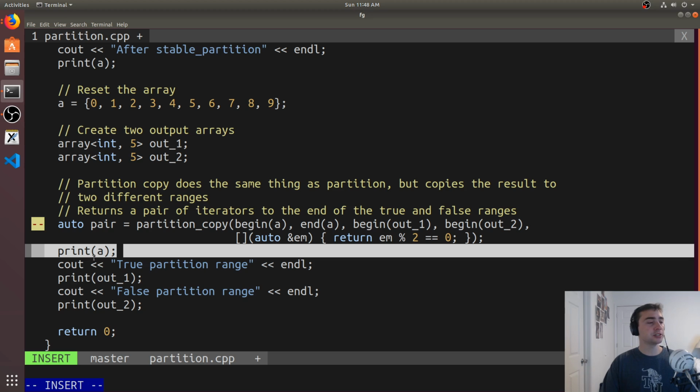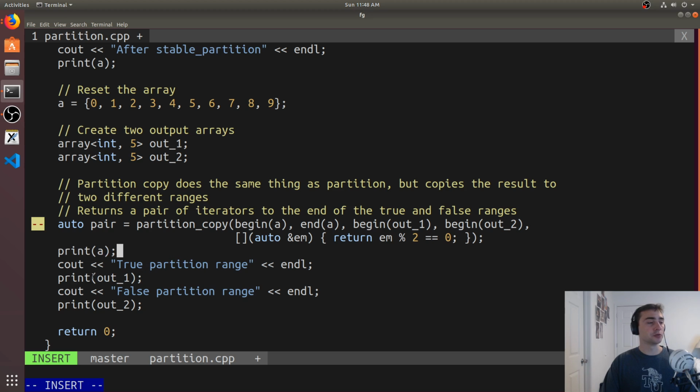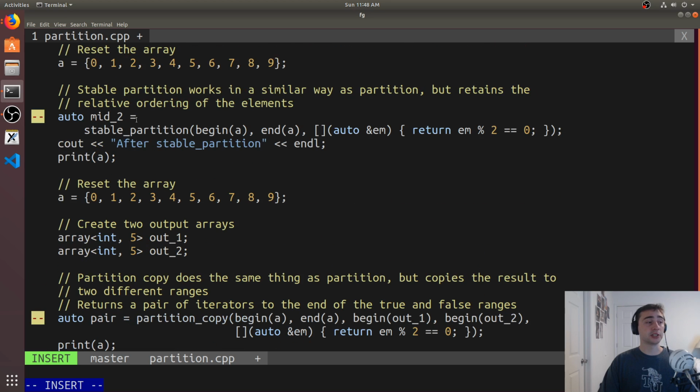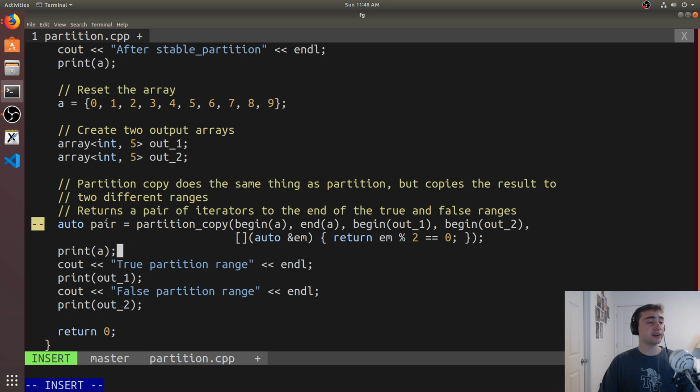So in this case, we'll just print out the original array. We show that it won't have changed, and then we'll print out the true partition range, which is in this array now, and the false partition range, which is in this array now. And it also returns this pair right here. The pair is very similar to the other returns for these different partitions, which is the end of a range of elements. In this case, it's a pair of iterators, the first of which is an iterator to the end of the true range, and the second of which is the end of the false range. That's all this pair is. It just has two fields in it, a first and a second.